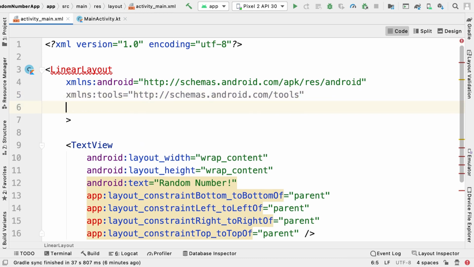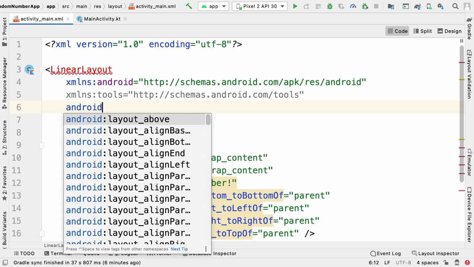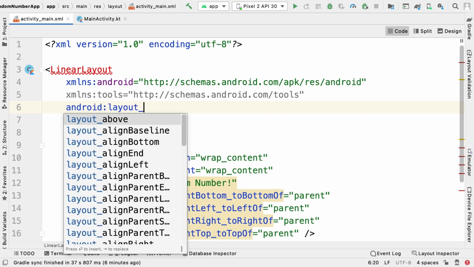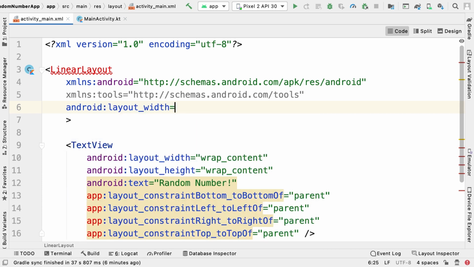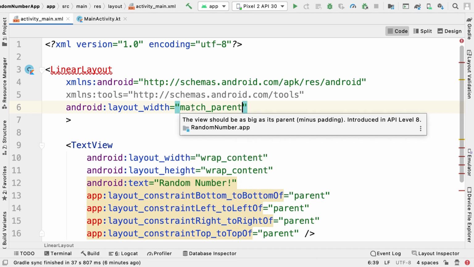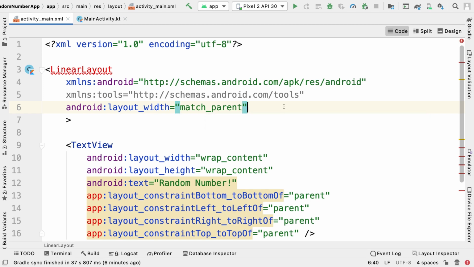As well, we're going to need to set the Android layout width, and we can set this to match parent. So the layout width of the whole app will be as big as its parent, which is just the app itself.